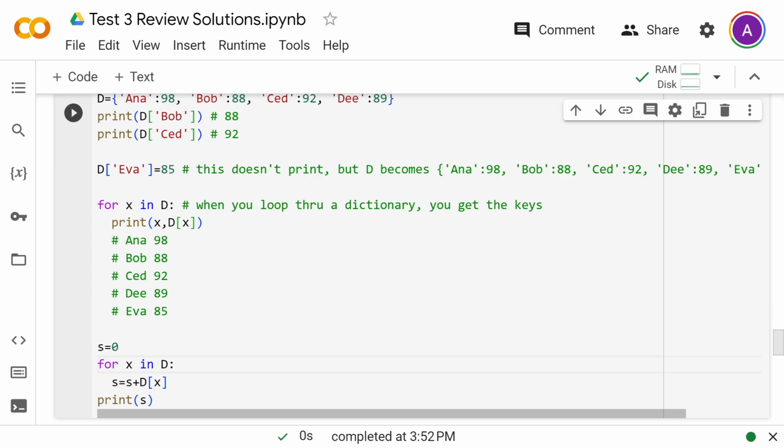Okay. So on the last one here, we're looping through. X is going to become each key in the dictionary one at a time. First Anna, then Bob, then Dee, Ava. And we're adding to S the value D of X. So we go to D, the dictionary, look up the key X, retrieve the value associated with that key, and then add that to the variable S.